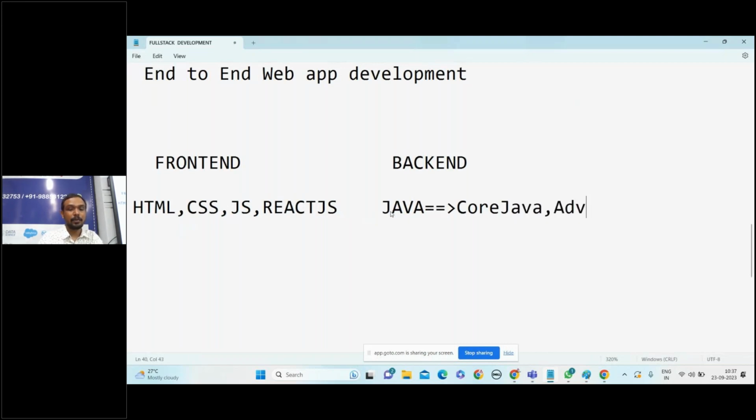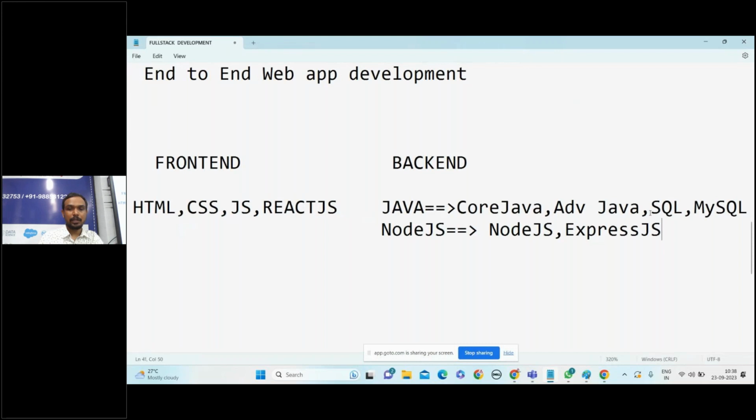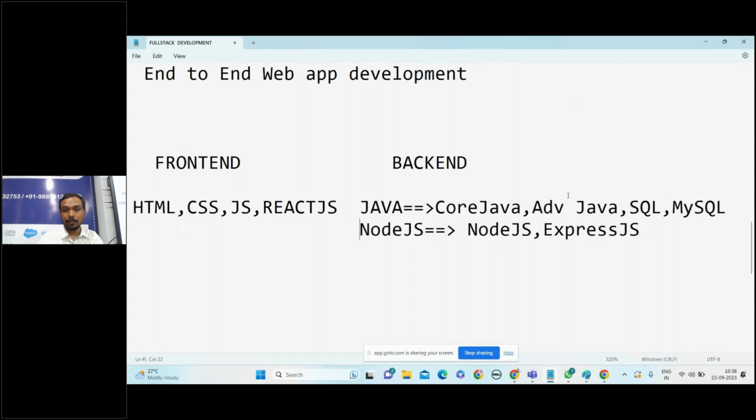And advanced Java you will be learning. Along with that, the database will be there, SQL related, the MySQL database. Or you can choose Node.js. If you choose Node.js, you will learn the Node.js technology, and at the advanced level one framework will be like this. And even in Java, you will be learning something called Spring. You heard Spring, right? Just now we discussed. So in the advanced Java, the concept of Spring will be there.